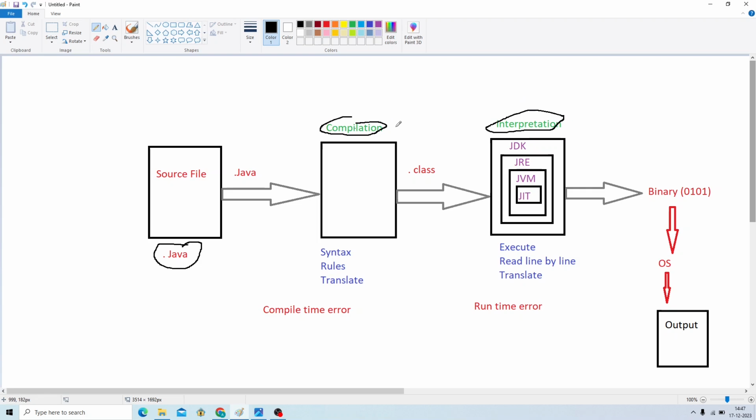Let's talk first about what is inside the compilation stage. Here input will be .java class. It accepts the input as a .java class, and output will be .class file. In this step, that is compilation, it will check for the syntax and rules. It will translate your .java file into the .class file. So any violation in the syntax or rule will give us compile time error, right?